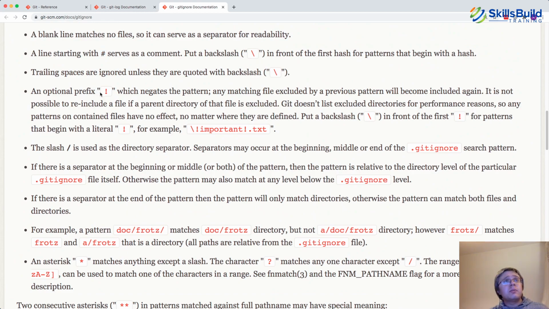Finally, we have an optional prefix specified by an exclamation mark, which negates a pattern. In other words, any matching file excluded by a previous pattern will become included again. It is important to bear in mind that it is not possible to re-include a file if a parent directory of that file is excluded. So in other words, if you have a directory and you have excluded it using gitignore, it is not possible to include certain files from it if the whole directory was previously ignored.